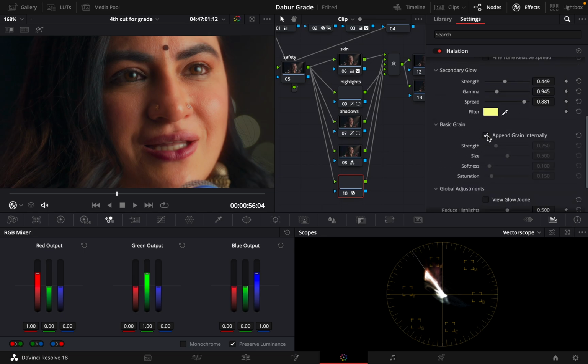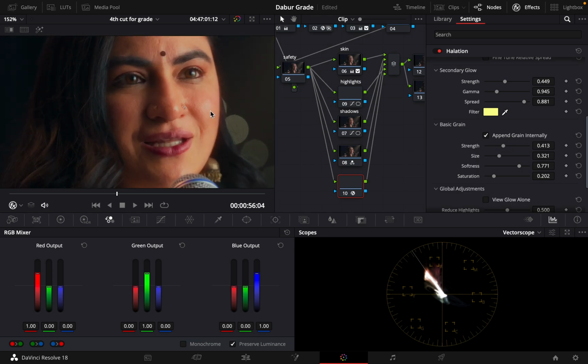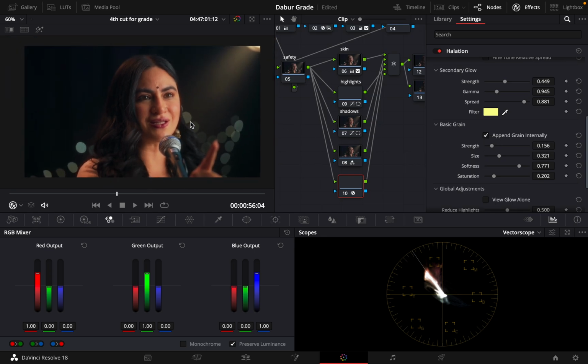Basic grain, append grain internally. Okay, let's go to full strength. Grain size increases, softness decreases, saturation little bit. Size is good over here, softness is good over here. Strength can come down to 0.4. It's a lot of grain. 0.15.